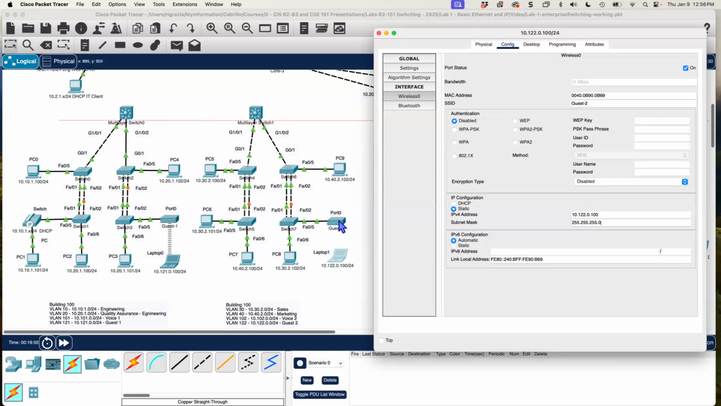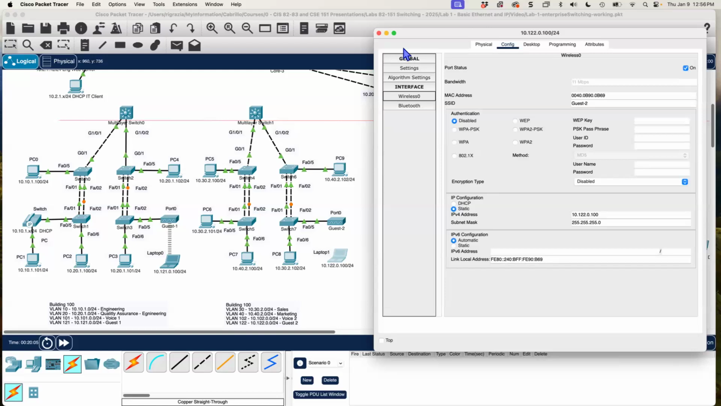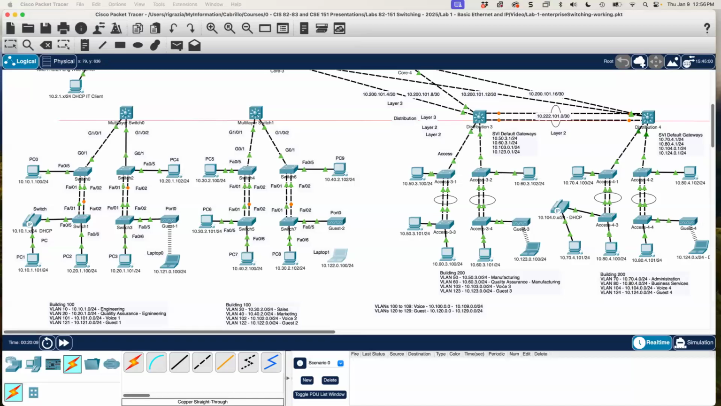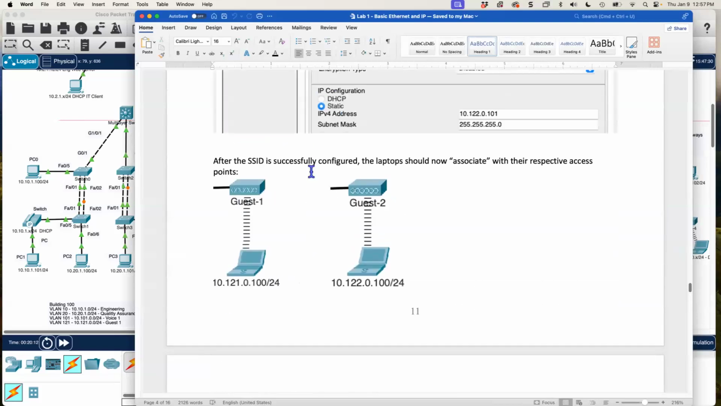Again, guest two, this SSID. Let's go up here. Default gateway will eventually be 10.122.0.1.1. And the DNS server will be 10.2.1.10. Okay. And eventually this will associate here. But while we're waiting on that, let me just bring over the lab again, so I can show you how to do all this, okay?